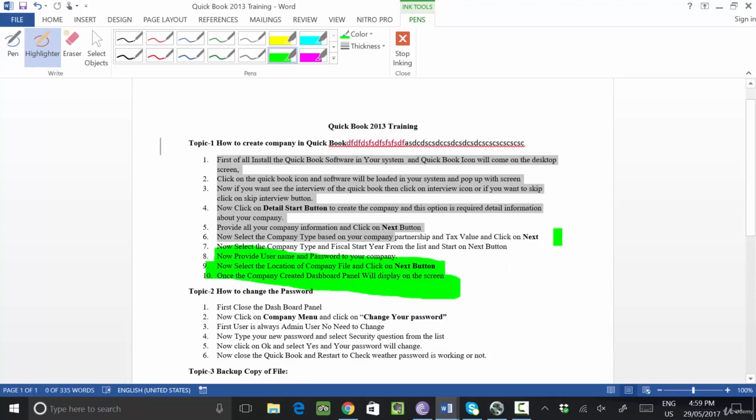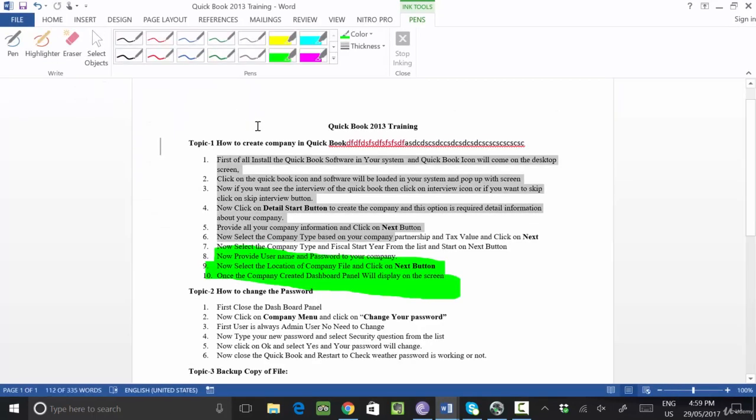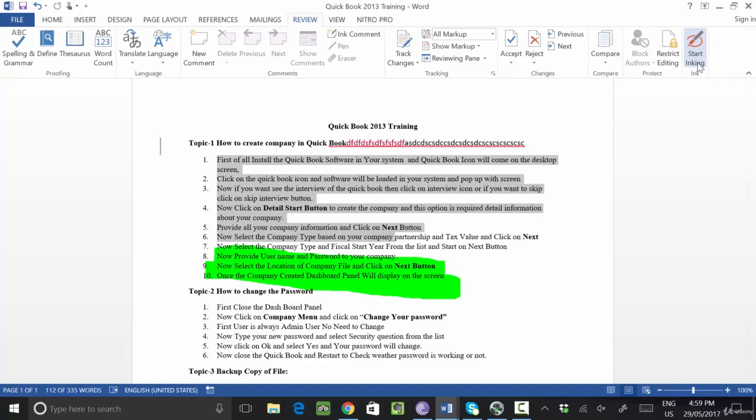You will see, if you go to print preview, when you print the document, this area will be highlighted. Is it clear? This is called an ink document. Clear or not? Okay, so this is all about the review tab. Is it clear? Any doubt?